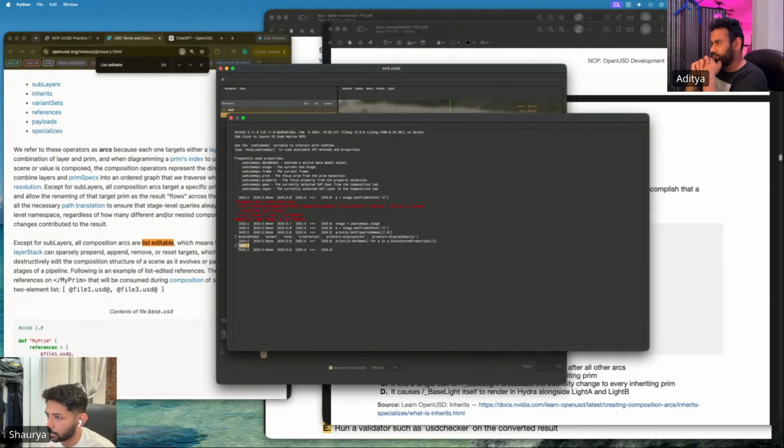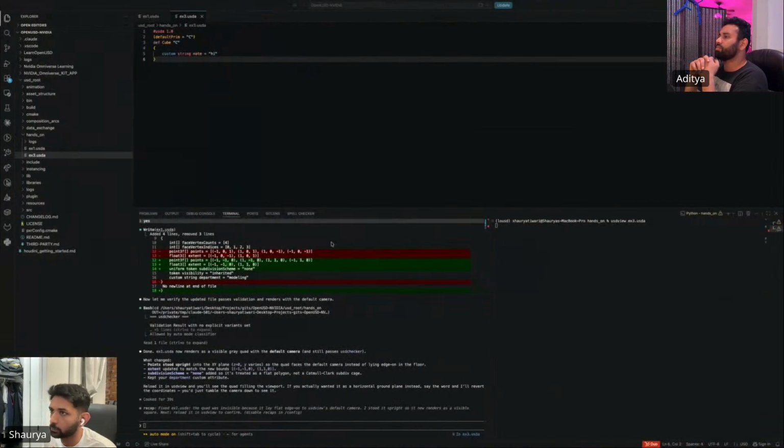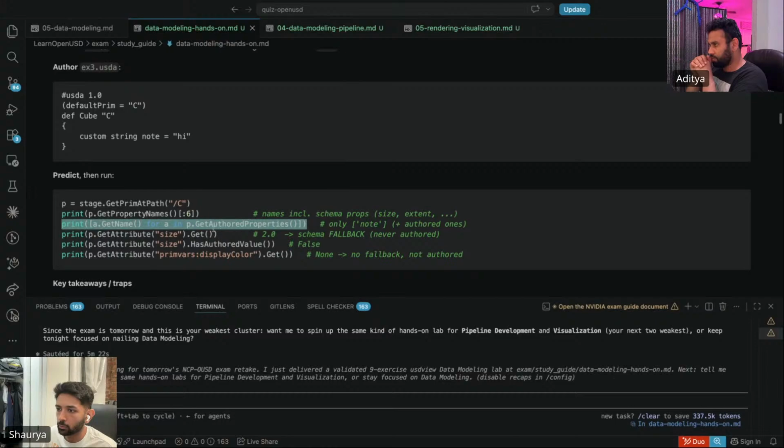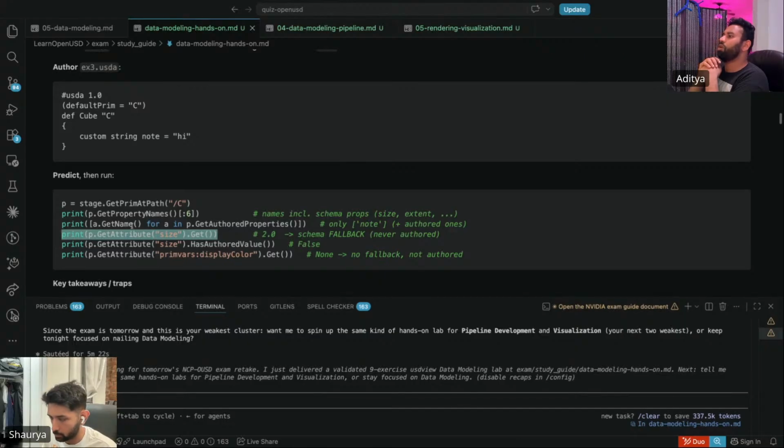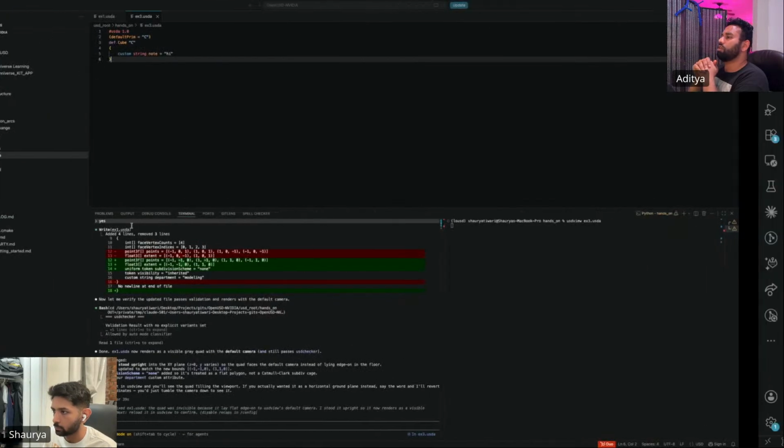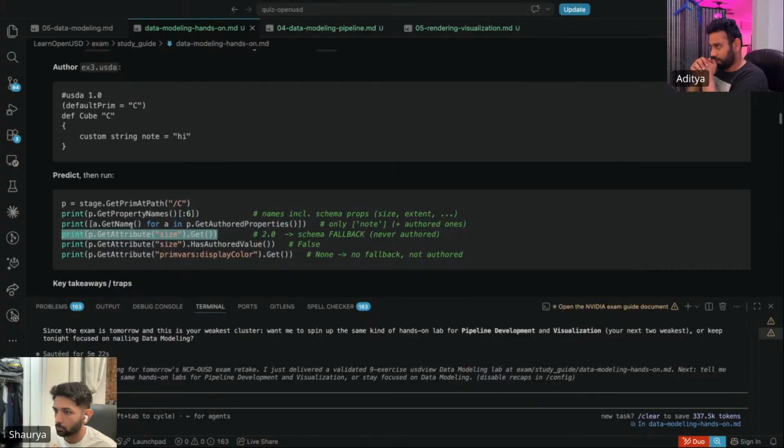Note, exactly. Only note, because we only have note over here. So custom is a property. Oh, that is the author property. Nice. Get attribute size, and or get to schema fallback. Never authored. Oh, okay.